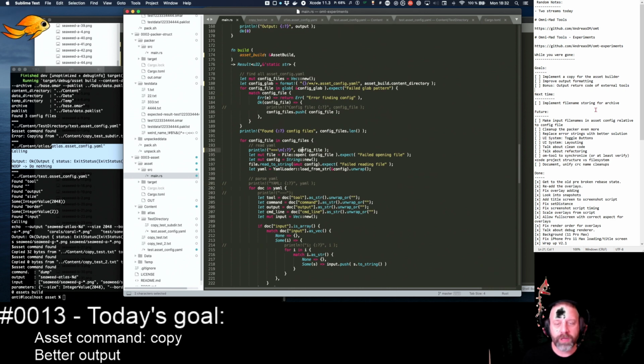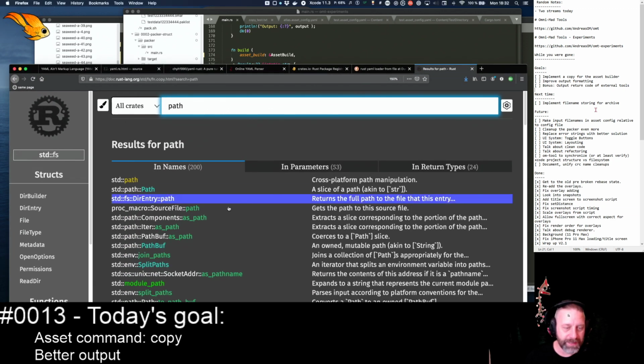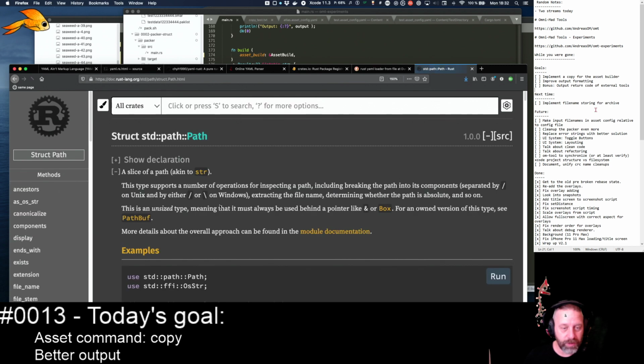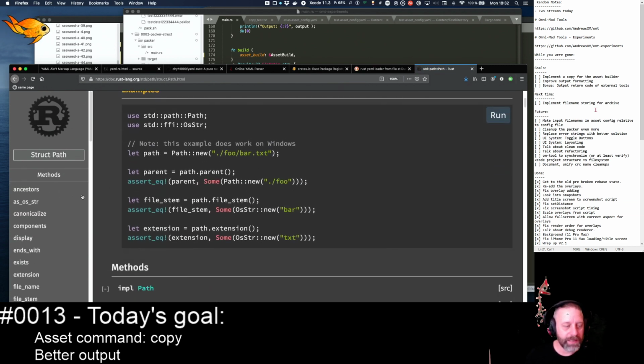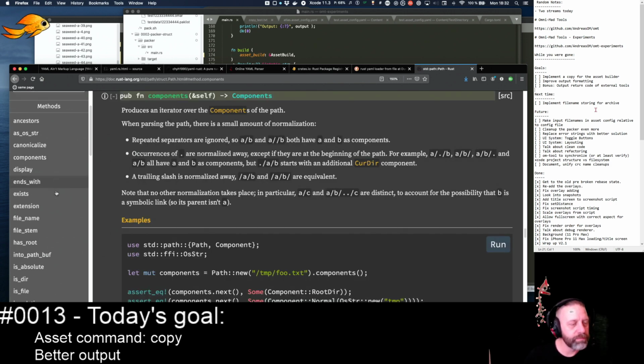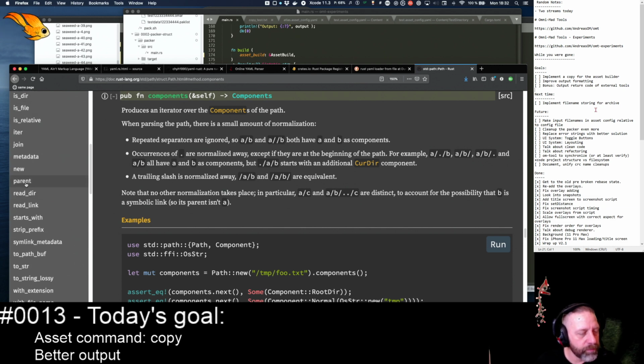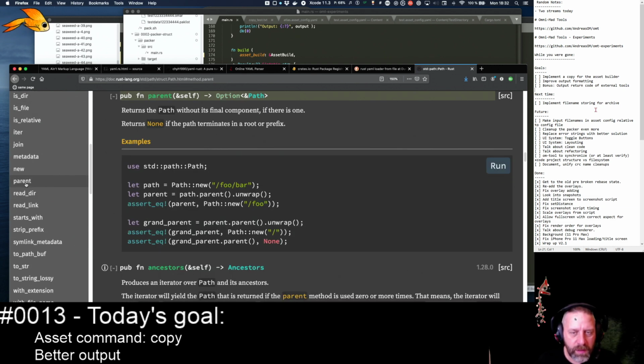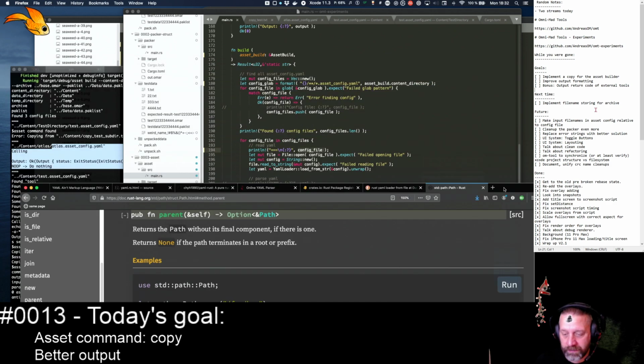And the thing is, we know the config file, and I'm pretty sure that the standard file system path has a, if I just go to the path documentation, and my list of tabs here is getting longer, but basically, oh, it's not flickering anymore, so I can show you. I'm pretty sure that path has components, which is a start, but probably we want the parent. Probably we want exactly this.